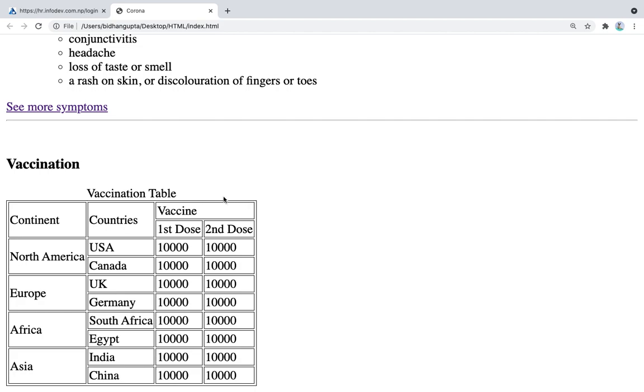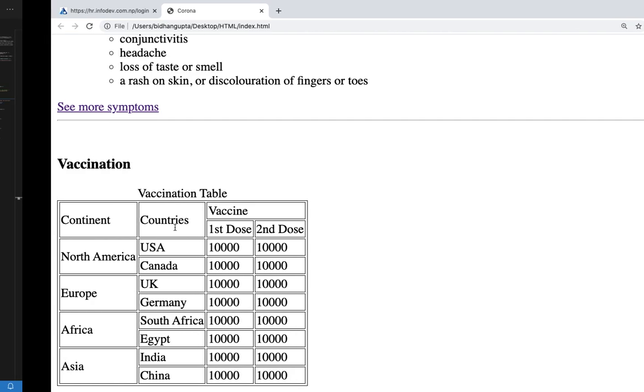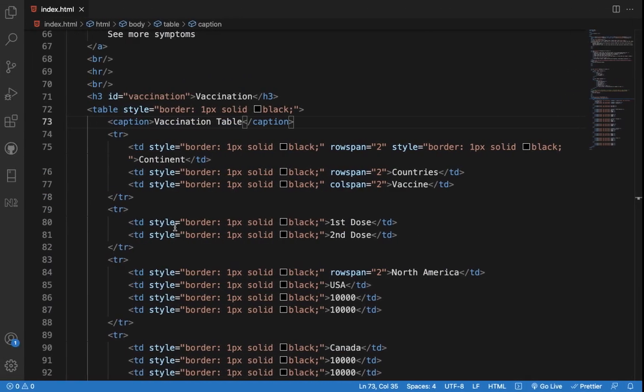We are going to discuss tables. We are going to add some data like this. We are going to create a vaccination table for different continents and different countries. Let's learn this. It's very interesting because we can store a large number of data in a table and it would come handy with any data. So it's good to learn tables. Let's begin with the coding part.